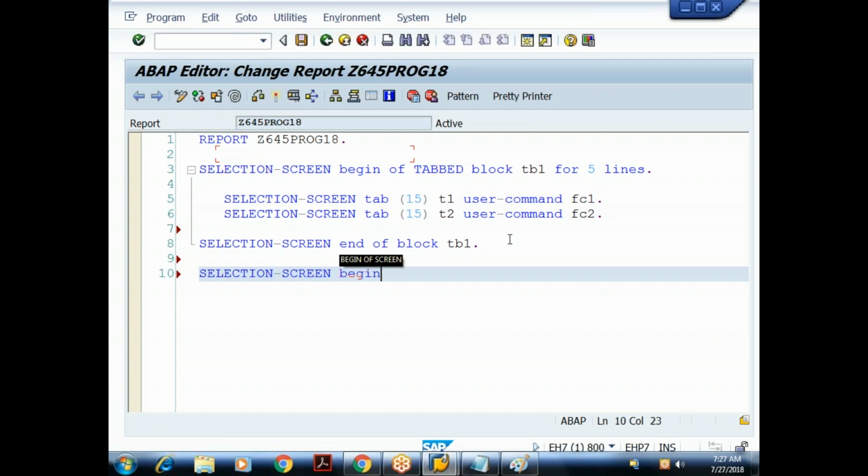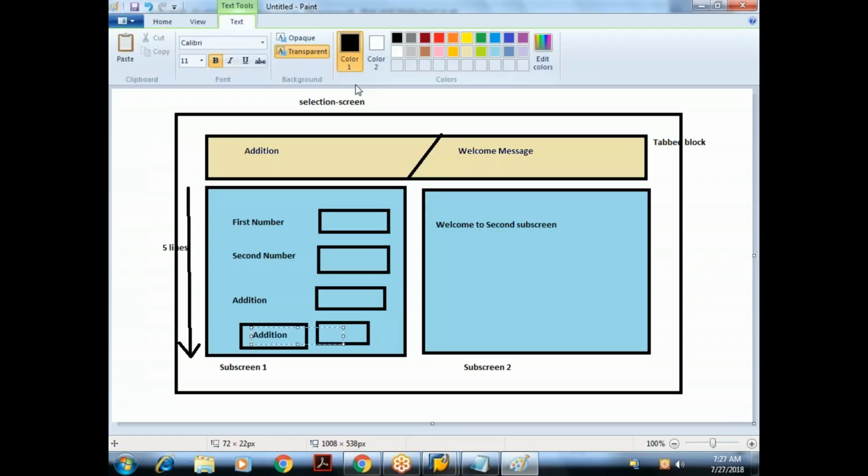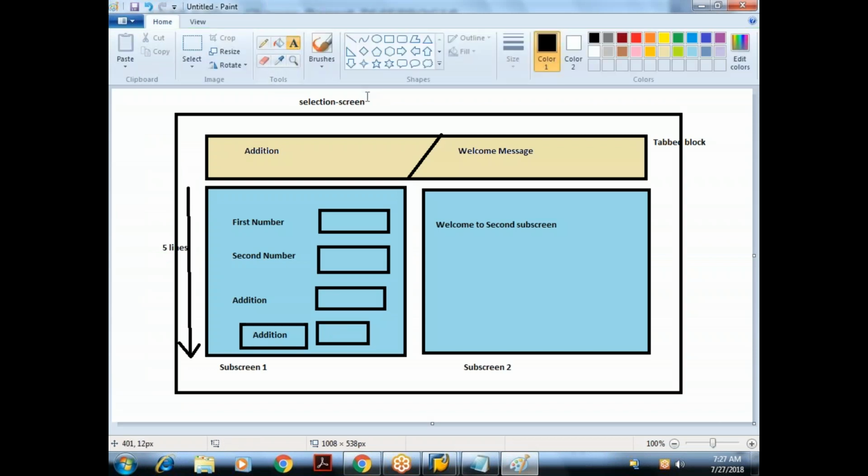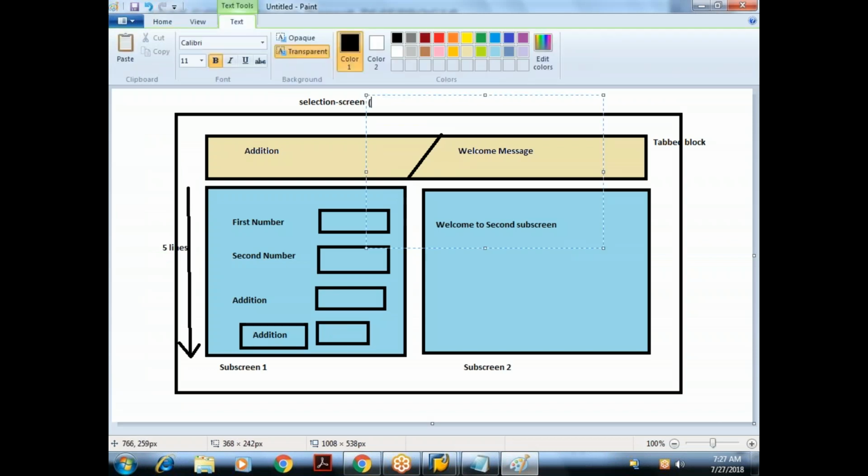Selection screen, begin of screen. So already we know the selection screen number is always what? 1000. Whenever I use the parameter statement, it will generate the selection screen. That selection screen will always have the number 1000. Okay, so when you are designing the subscreens, these subscreens also should have what?